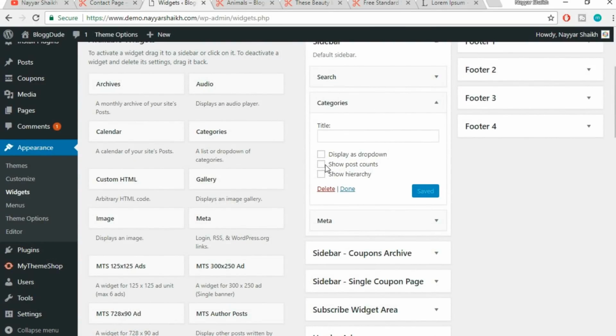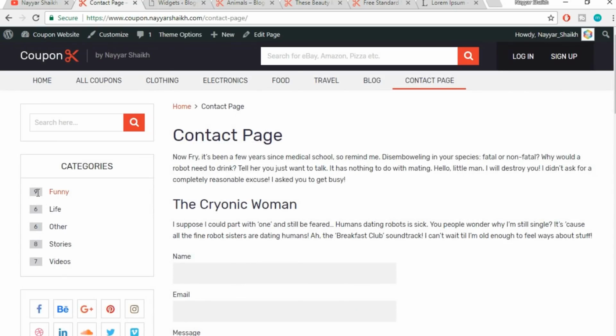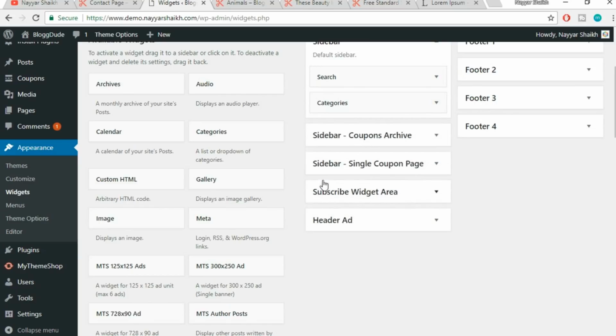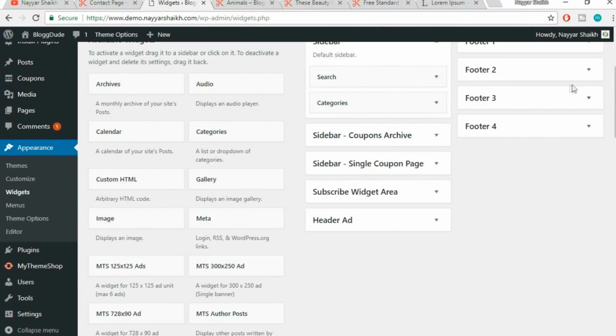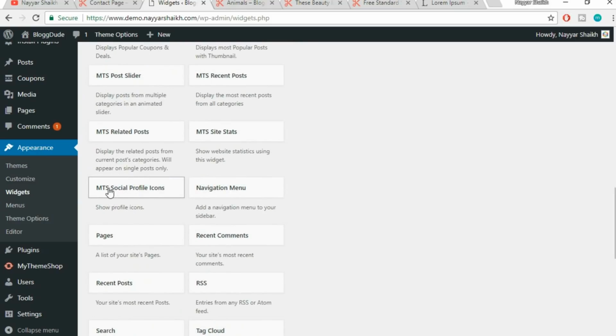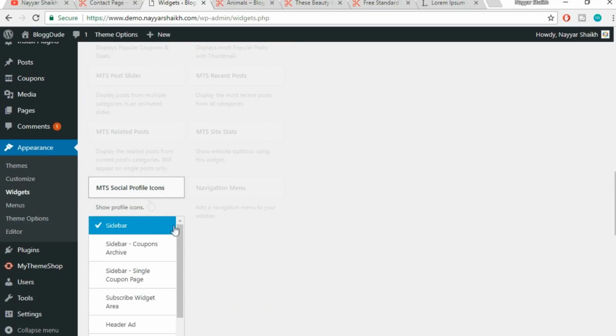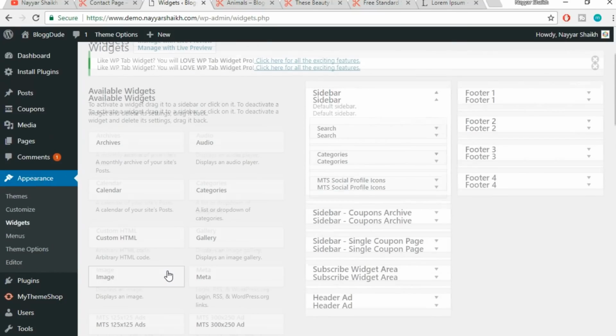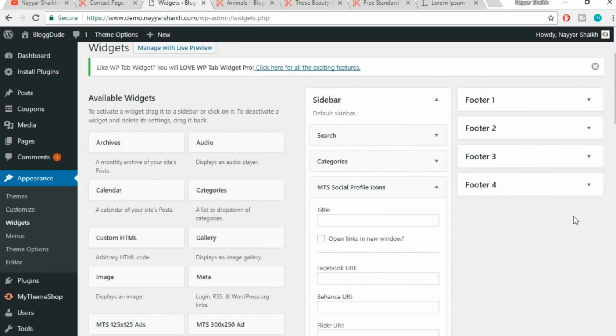I'll tick mark this option which says show post count, because here as you can see it is showing the number of posts, for example 9, 6 and so on. Click on save, and I'll delete this meta. After categories we have these social icons. So again come back under widgets, and when you scroll down you'll see MTS social profile icons. Select this and make sure sidebar is selected. Click on add widget. So that is added over here as you can see.